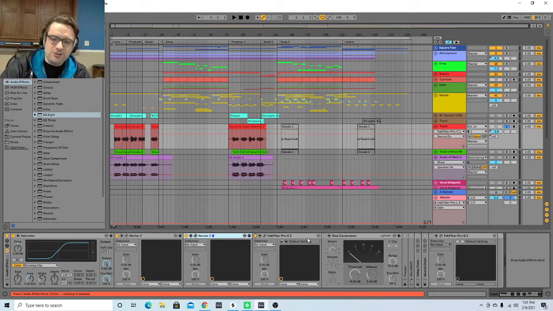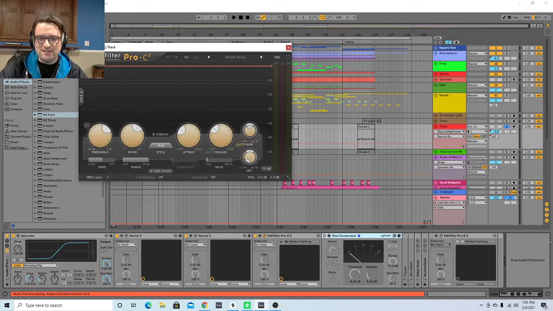And you can see on our chain here, we have the FabFilter Pro C2, as well as the glue compressor, the stock glue compressor from Ableton. And these both provide a little bit different characteristics. If you look at what we have set up here through the Pro C2, the attack is pretty fast at 7.89 milliseconds, and then the release 157 milliseconds, so kind of in the middle.